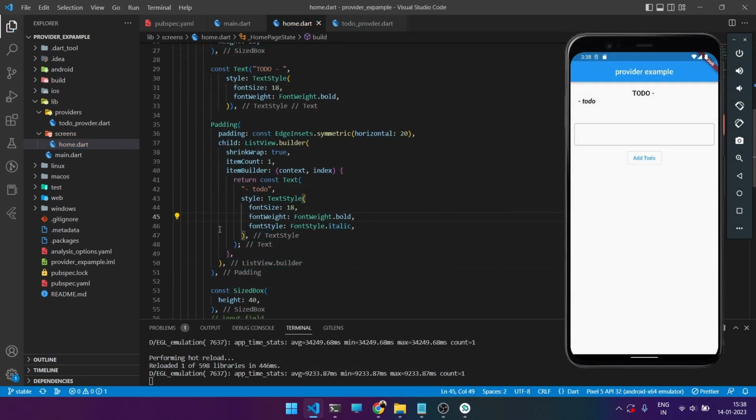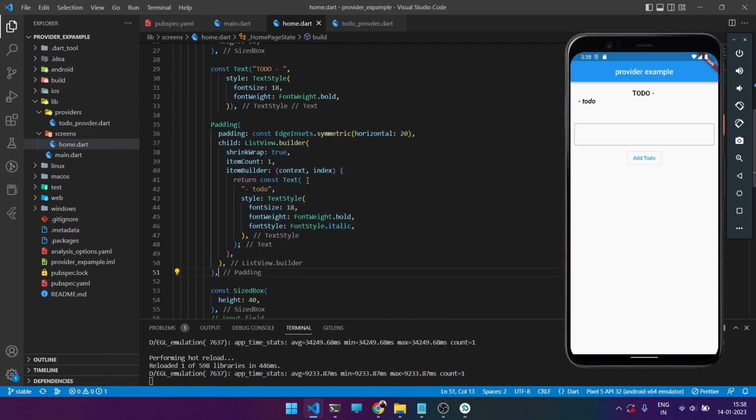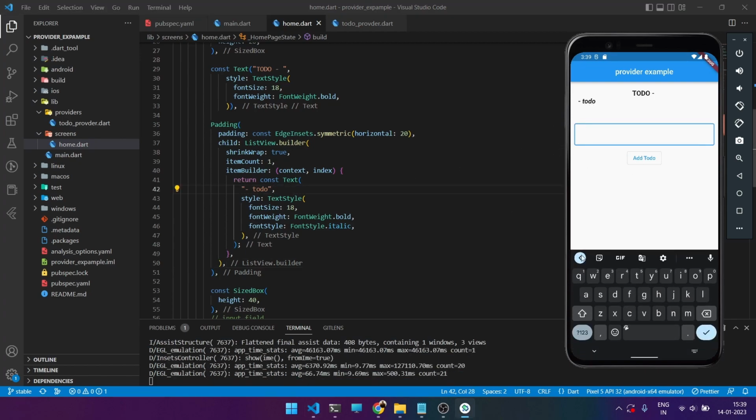Okay, so as you can see, I have created a simple list view, nothing much. I haven't added any provider related stuff yet. So what we have is a list view builder, and we have shrink wrap true so that it doesn't overflow. And for now, I have just given item count 1, and in item builder, we are just returning a simple text widget, and this text widget just has this static string to do and a few styles, bold, italic, and the font size. So yeah, nothing major. So this is how it looks. Whenever we add something, it should get added to this list.